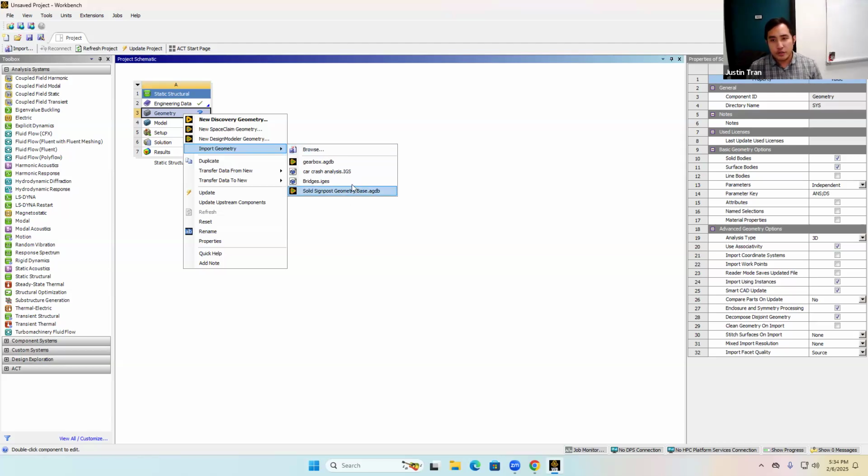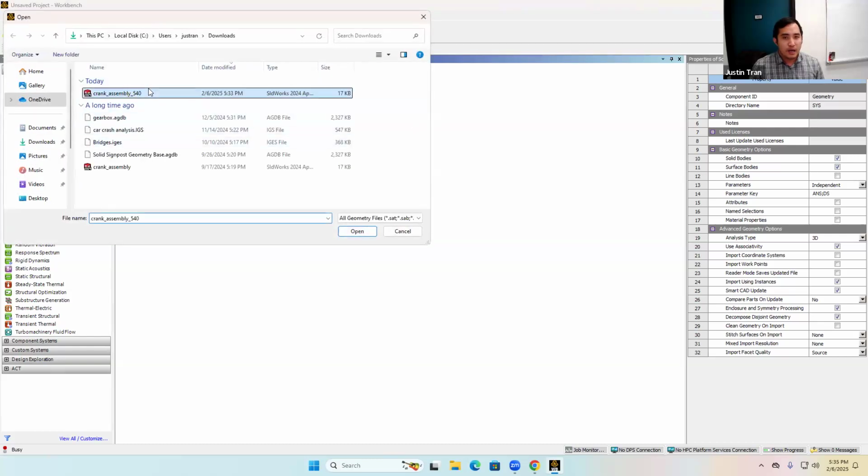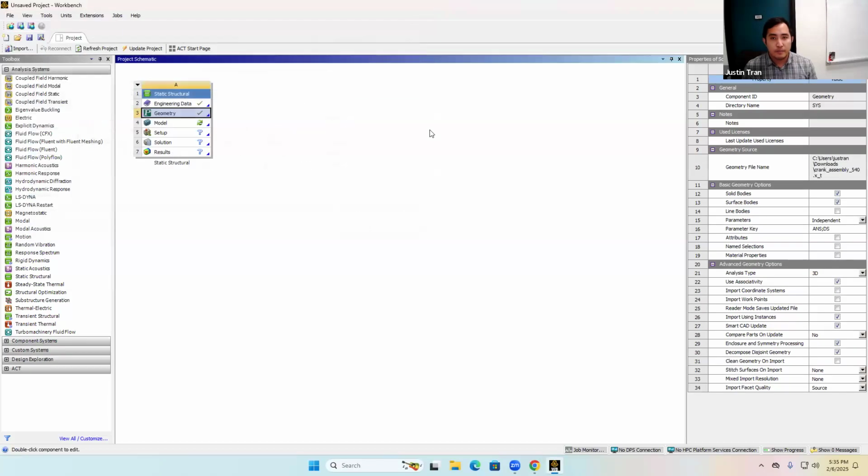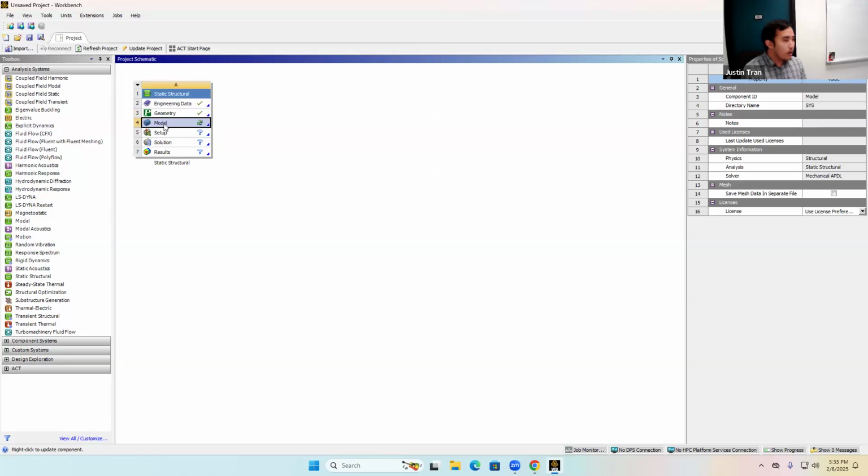Now for mine, I have a few here just because I've done ANSYS activities in this exact room on this exact computer more times than I can count. But for you guys, probably you're going to have to browse for it. So click Browse, okay? And then you're going to load in that crank assembly that you just downloaded. So it should load pretty much automatically. If it all went well, you should see a little green check mark next to geometry here. The symbol next to geometry should change to a P as well. That's just to indicate the file format. The P stands for parasolid, which is a file format that's often used by ANSYS.